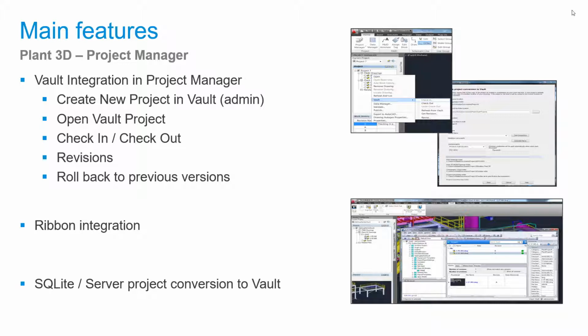We can easily create a new project in Vault. Of course, we need to be an admin to do that. We can open a project from Vault, and operations of check-in and check-out can be performed by users. When a user starts working on a drawing or any document in the Vault, in the Plant project, they need to check out that file. Checking it out reserves it for them and locks it for all the other users. That way the operation is secured and we make sure that only one user changes something in a file at the same time.